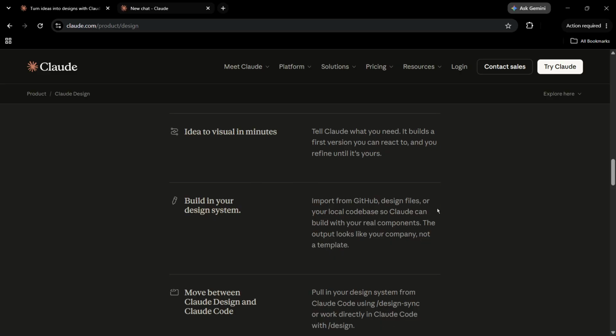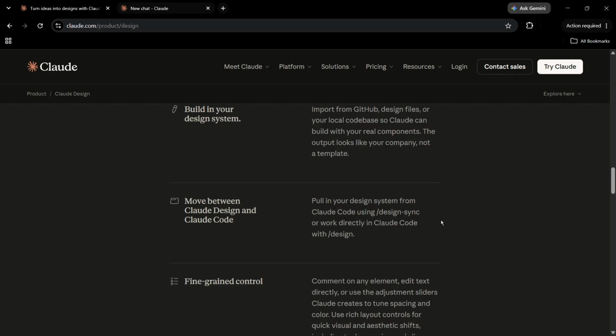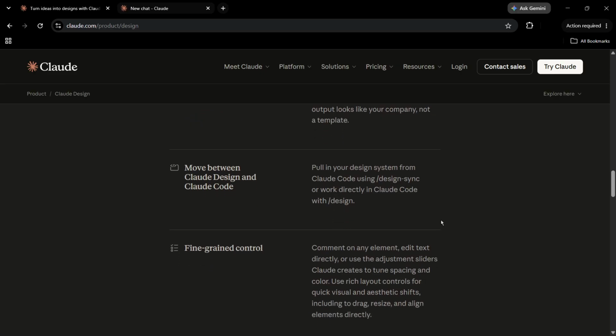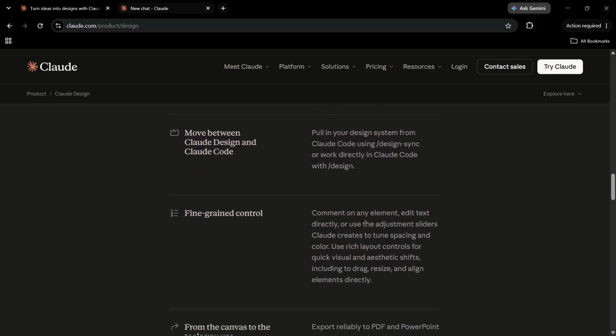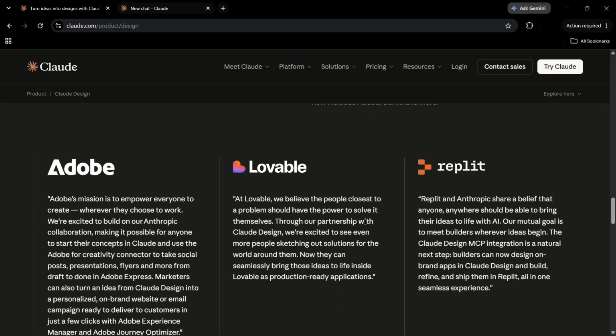Then you can build in your design systems. That means import from GitHub, design files, or your local code base so Claude can build with your real components. The output looks like your company, not a template. And if you move between Claude Design and Claude Code, pull in your design system from Claude Code using Design Sync or work directly in Claude Code with Design. It has got fine-grained controls from the canvas to the tools you use.